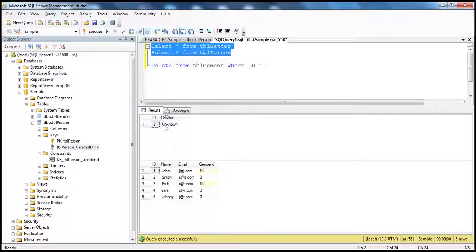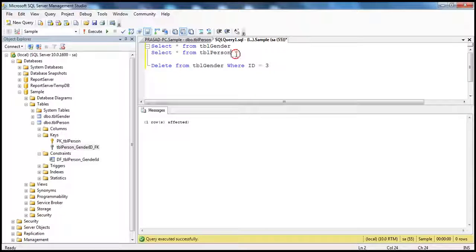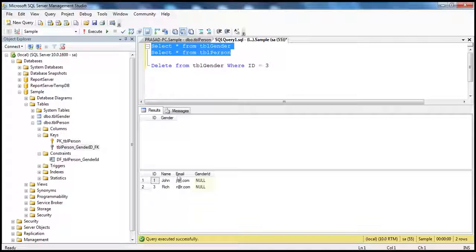Now if you look at TBL gender, we have number 3 unknown, and there are 3 people, Simon, Sarah and Johnny, whose gender ID is unknown. Now if I go ahead and delete this record from the TBL gender table, all the dependent rows will also be deleted from the TBL person table. So in this case, these 3 rows will be deleted. Okay, so all those 3 rows are gone now.